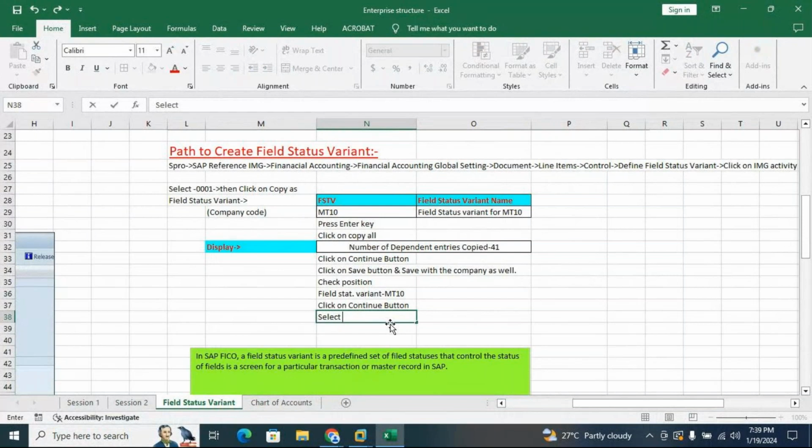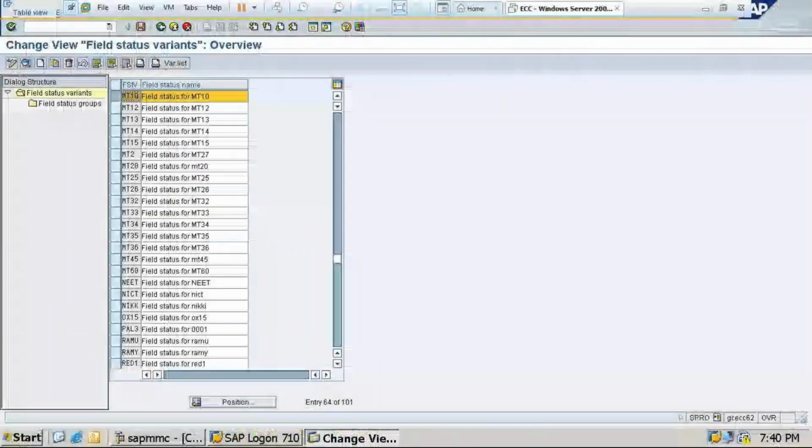Next step is select the field status variant and click on here. Click on field status group.